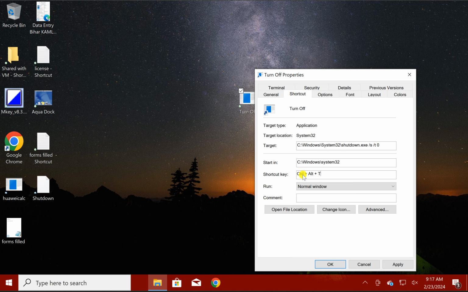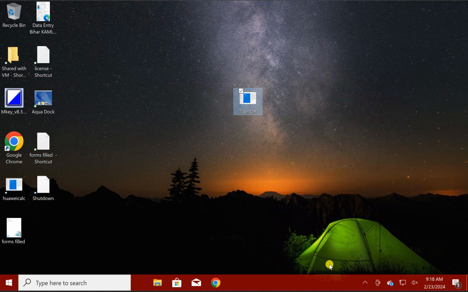Windows will automatically assign Ctrl plus Alt to that shortcut key. That means to turn off my Windows 10 PC, the shortcut will be Ctrl plus Alt plus T in this case. To apply the changes, click on the Apply button, then click the OK button. Now you can quickly turn off your Windows 10 PC with the keyboard shortcut that you have created.